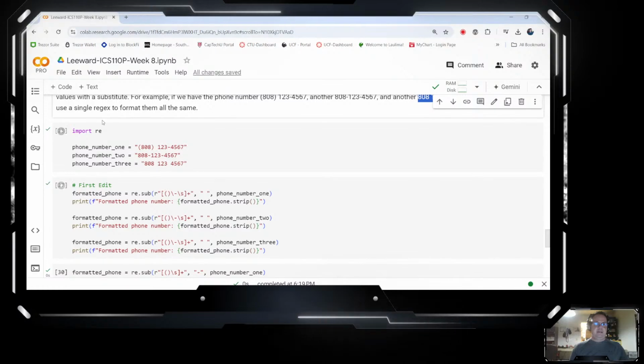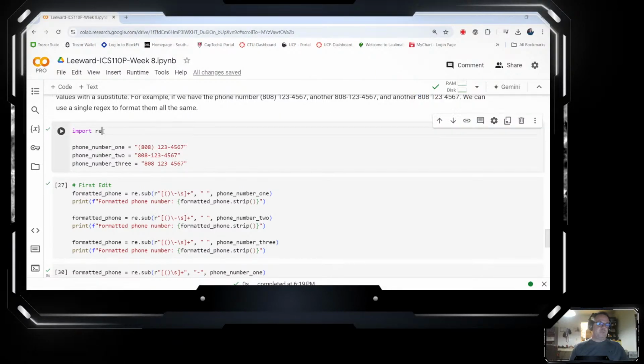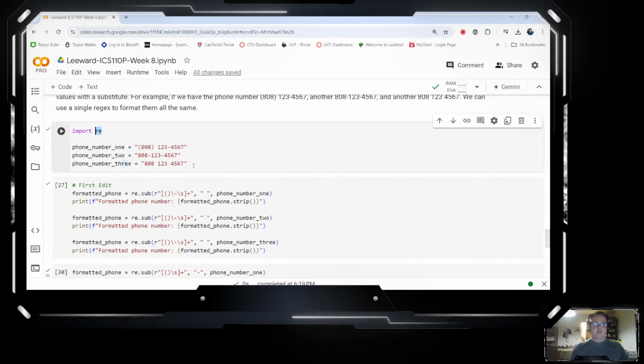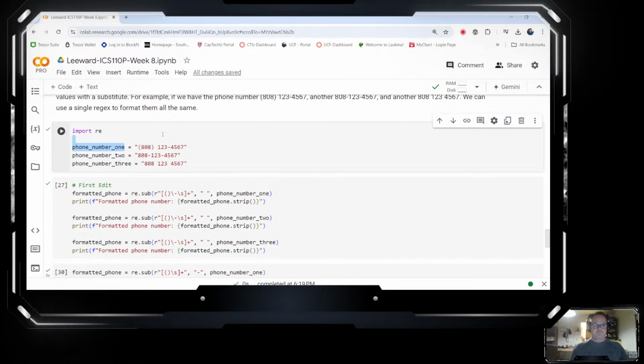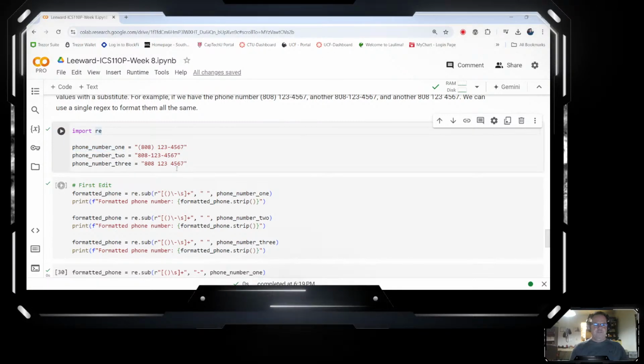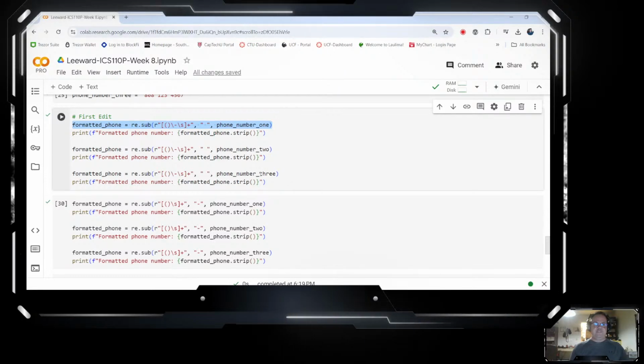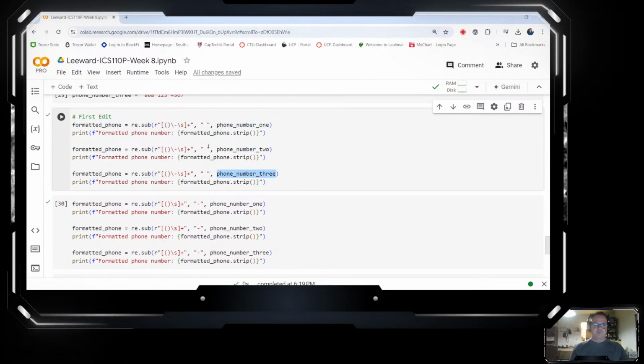So let's say we got 3 different phone numbers. We're going to import our regular expression library, or module, as they're called. In here we got phone number 1, 2, and 3. And look, each one's formatted differently. However, we can still do the same regex for each one. We're just going to take in a different phone number each time that we process it.